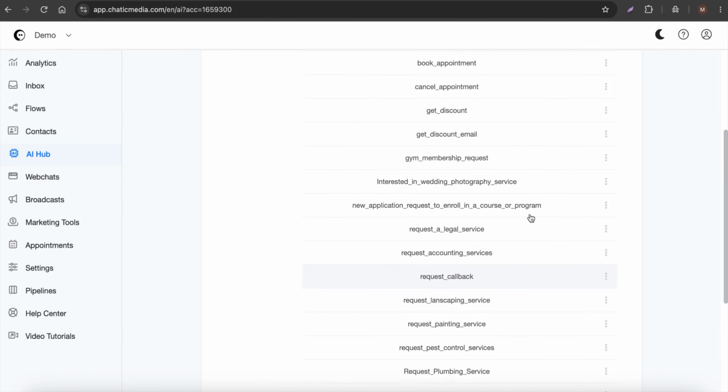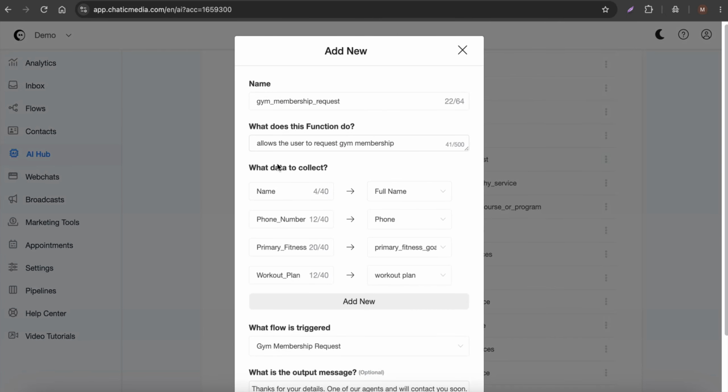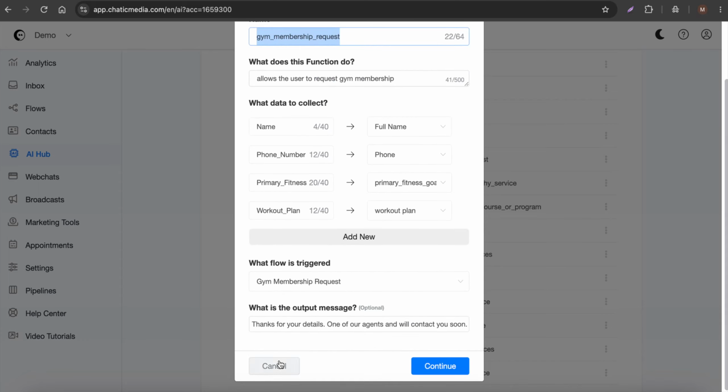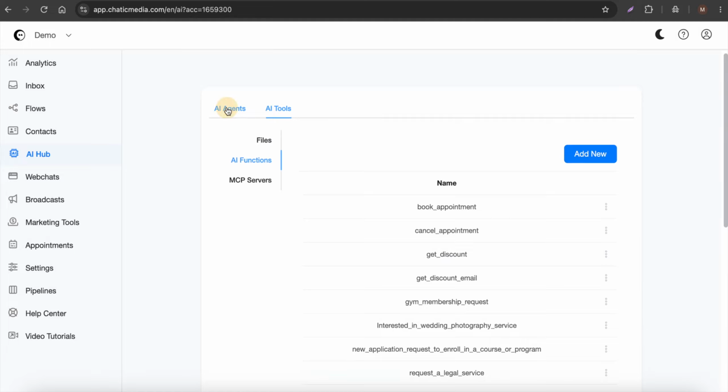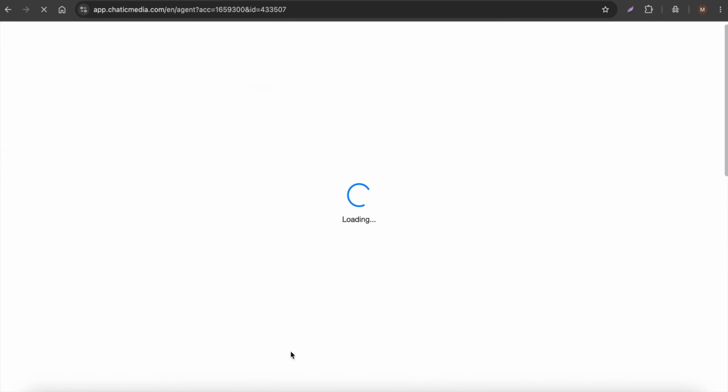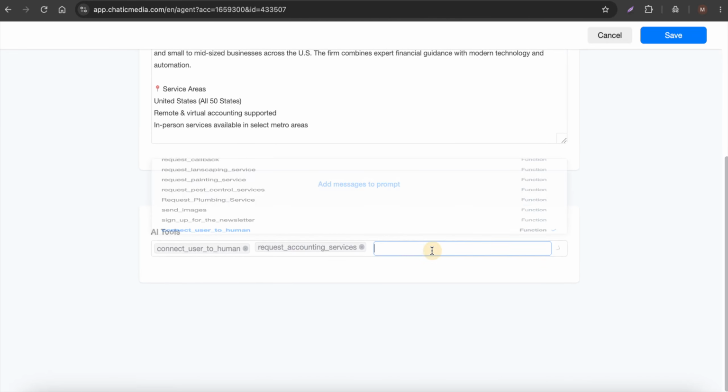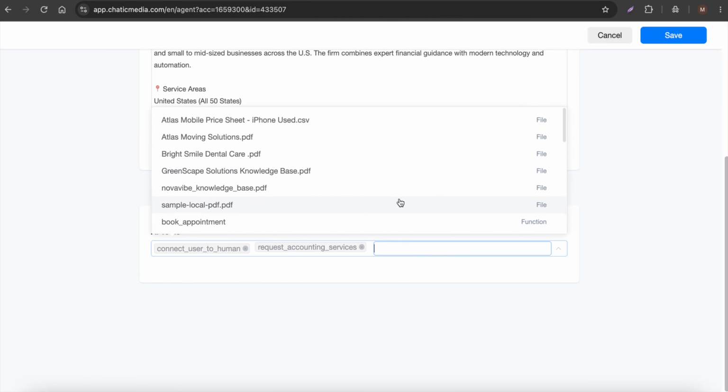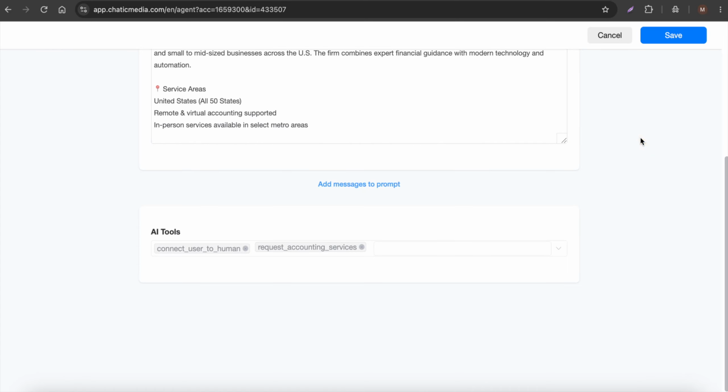Otherwise, you can also set specific variables or fields to collect right here as well. For example, gym membership request. This is an AI function where we collect their name, phone number, primary fitness goal, and the workout plan as well. Those kinds of things. So that's how you can create AI functions over here and choose those AI functions within your specific AI chatbot or AI agent. And you can even upload specific files and use those files right here to provide more information for the AI chatbot or AI agents as well.